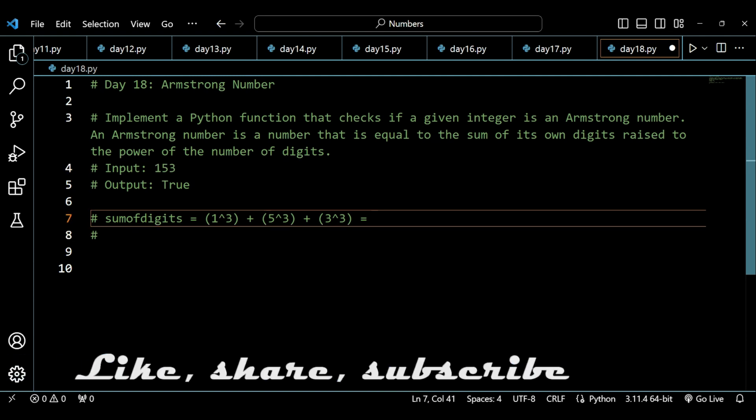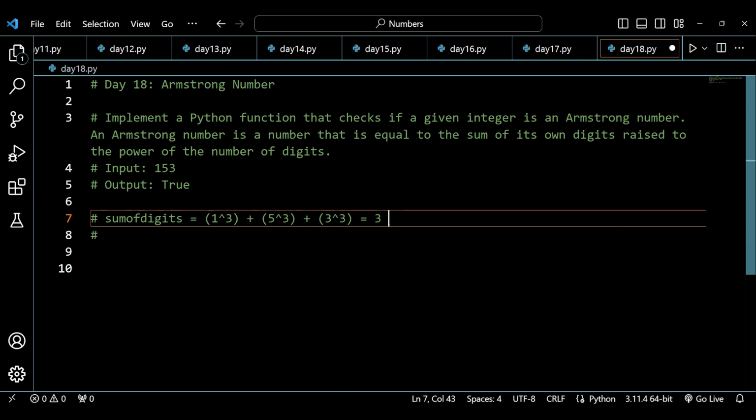So now what we will be getting here is 1 to the power 3, which is 1 into 1 into 1, so it will be 1 already. Plus 5 into 5 into 5 will be 125. Then 3 into 3 into 3 will be 27.